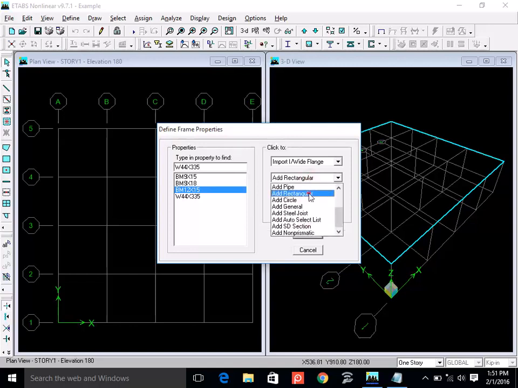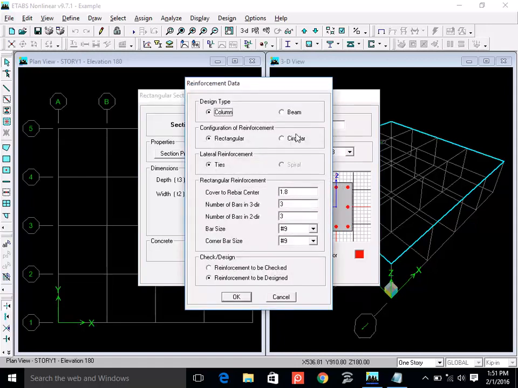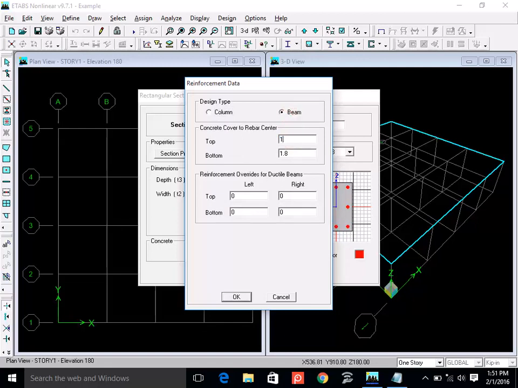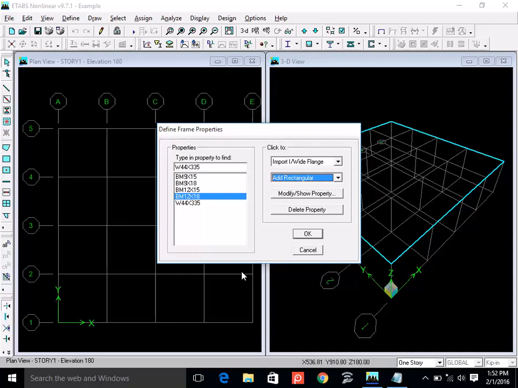Then I go ahead and define my last beam, which is beam BM 12 inch by 18 inches, made up of concrete 3, 18 inches depth, width is 12 inches, and then it's beam 1.75 and 1.75. Press OK and OK. So that defines my 4 beams, and you can define as many beams as you want. Okay, everybody's clear about this?